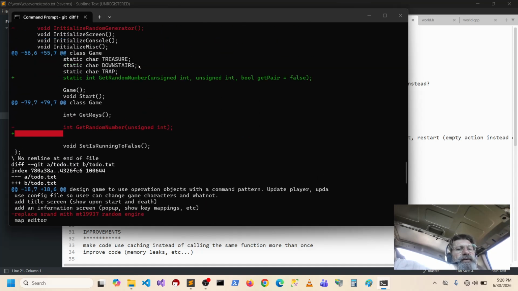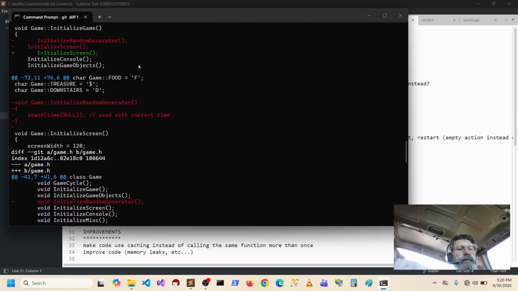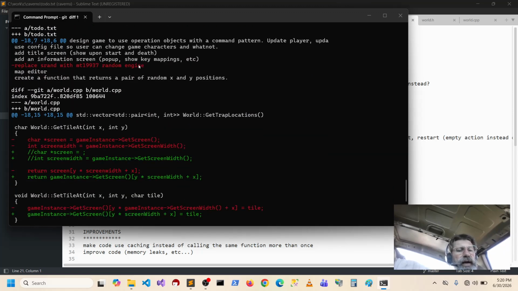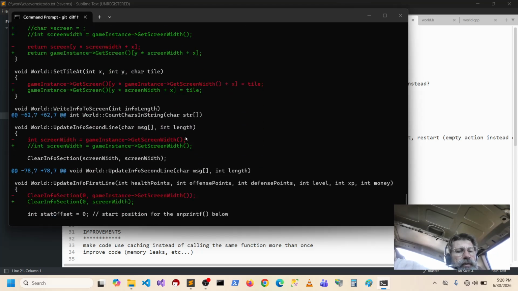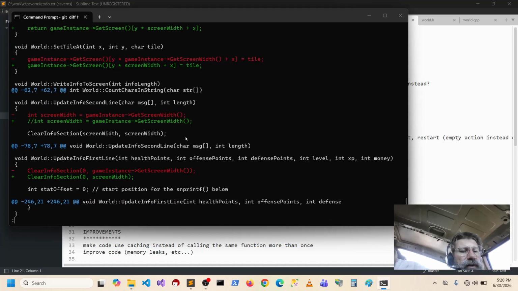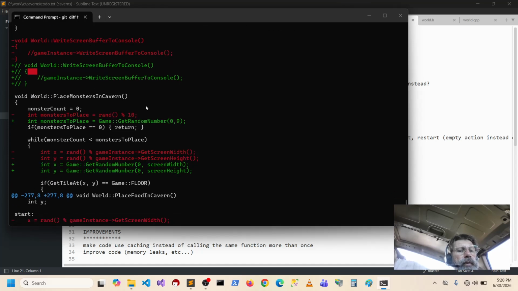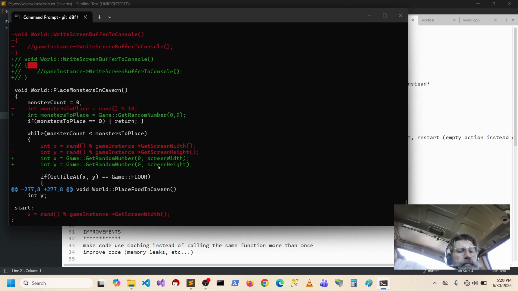I put it in the class somewhere in here. And so now we don't have to call get screen width every time because I just cached it in that. But I think that was in the world class. I've got to go back and do it to other ones too. But yeah, and that was it. So I ended up doing that.